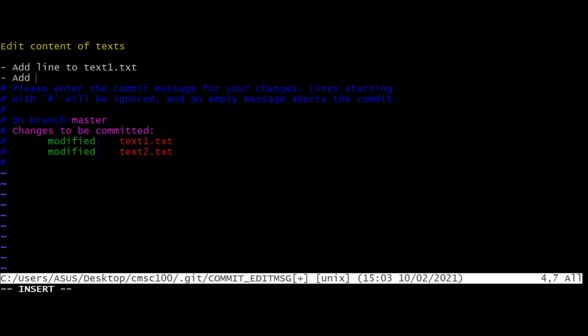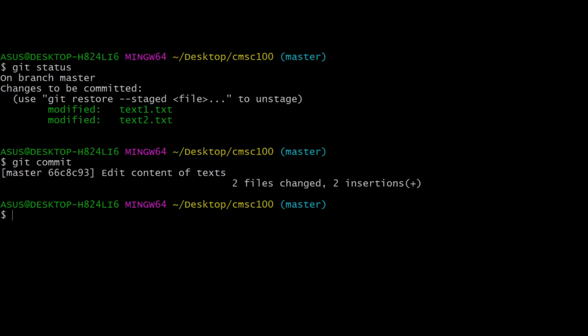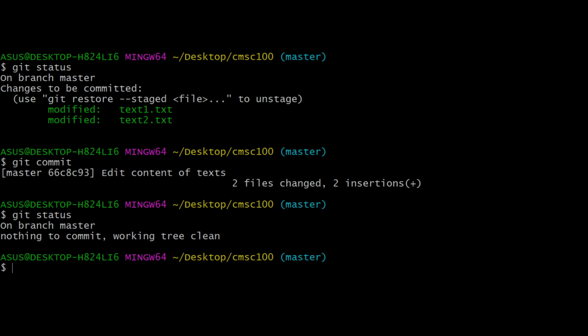Conventionally, the first line will be set for the title, and then we leave 1 space, and then the third line will be for the actual description. So for example, let's say the title is edit content of text, and then we just added the particular description of our edit. So we have add line to text1.txt, add line to text2.txt. So that if other developers read our commits, they will have a comprehensive understanding of what this commit is doing. And then if we type git status, it says here that on branch master, again, nothing to commit.